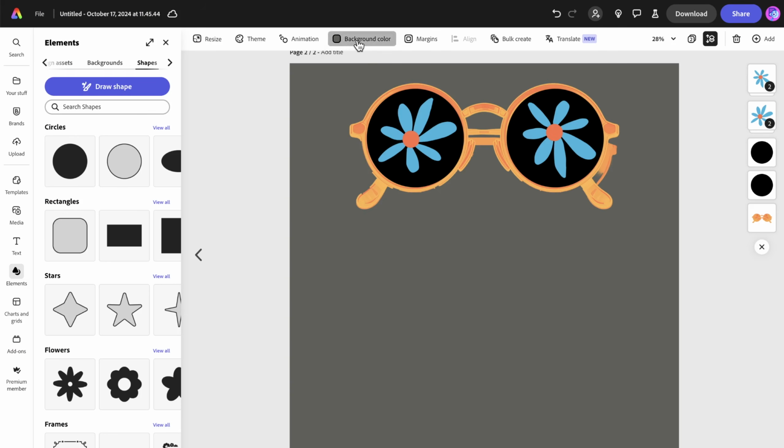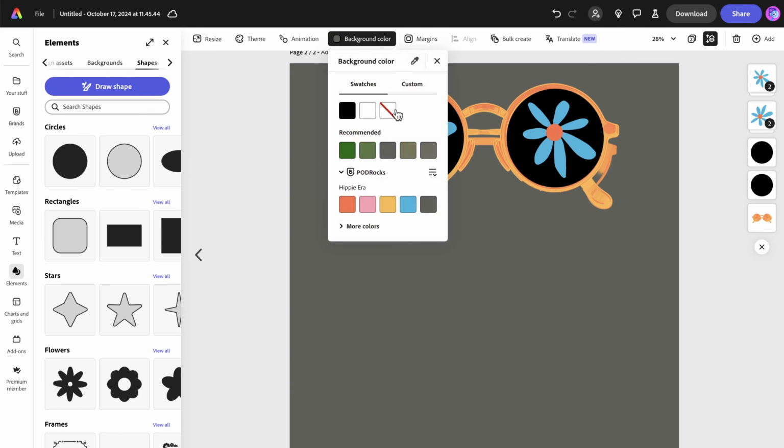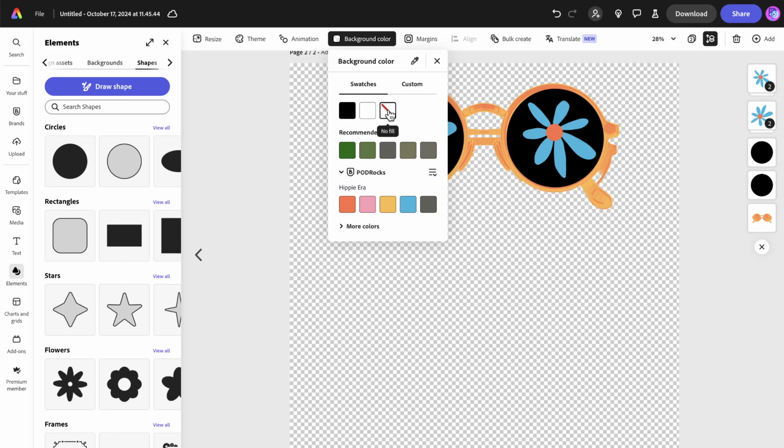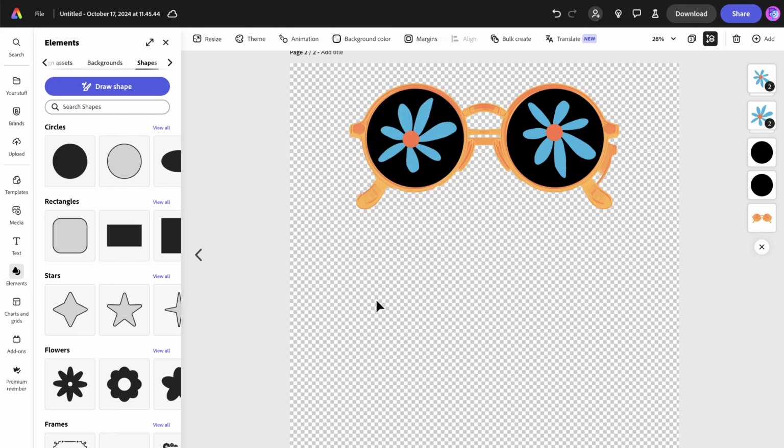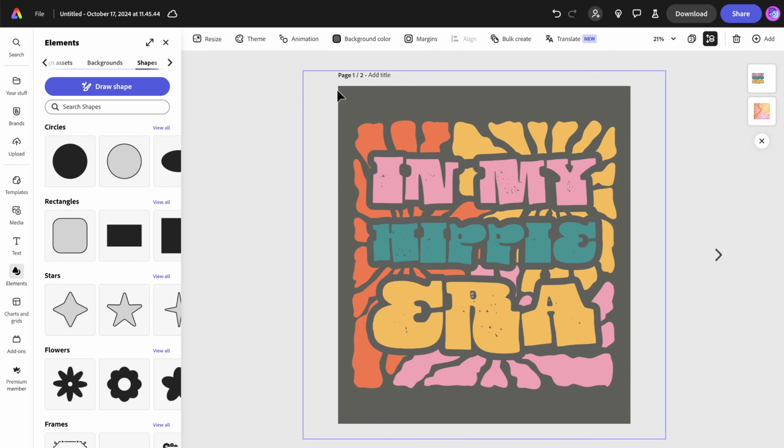So to do that, we actually want to make the background color now transparent, okay? Because again, we don't want a big box on the actual t-shirt. So we'll click background color. Under swatches, we can select the white square with the red line. This just means that there's no fill, and now we have a transparent background. We're gonna do that for both the front and the back side of our t-shirt.